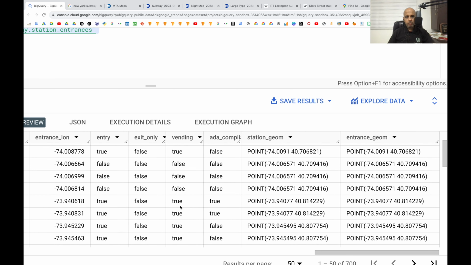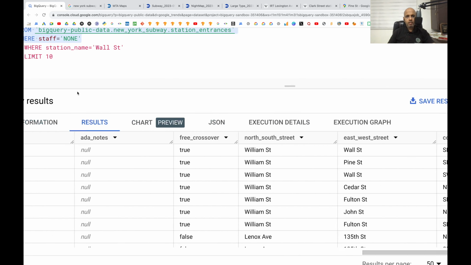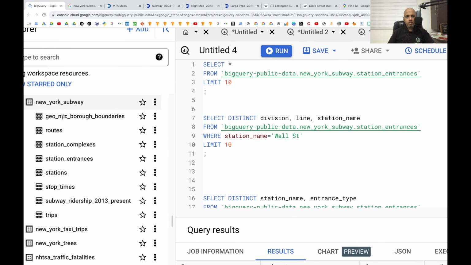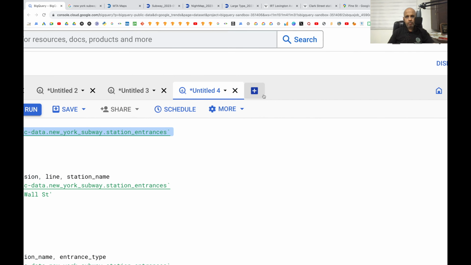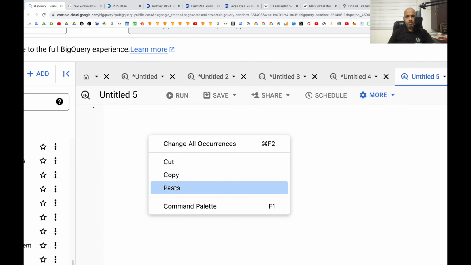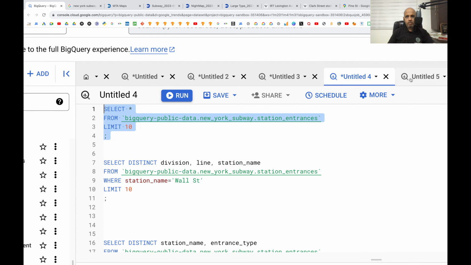But for now, we're just browsing through these tables, and then we have the station geometry, entrance geometry, etc. So that's the location. All right, and so far we looked at 1, 2, 3 stations, 4 tables. We'll now look at the stations table. Again, I'm going to copy this and create a new tab. I might edit some of the recording that I have because it's probably getting too long.